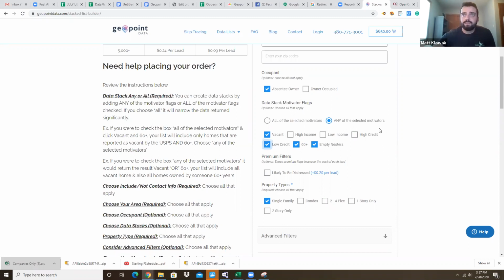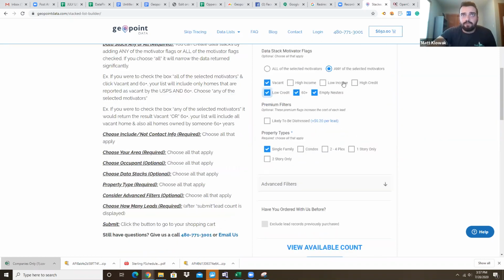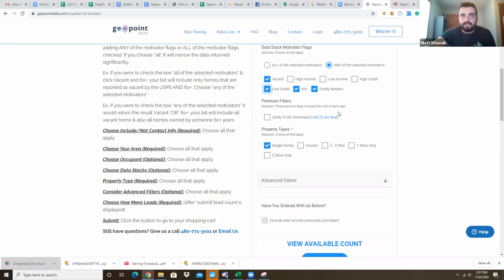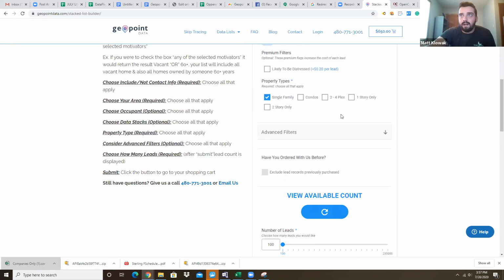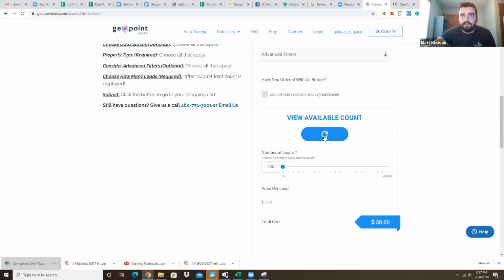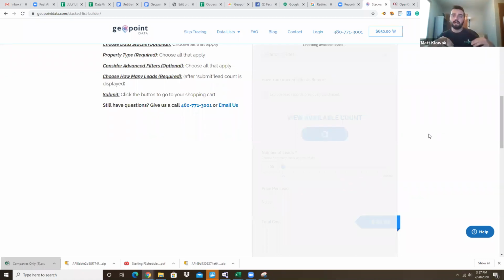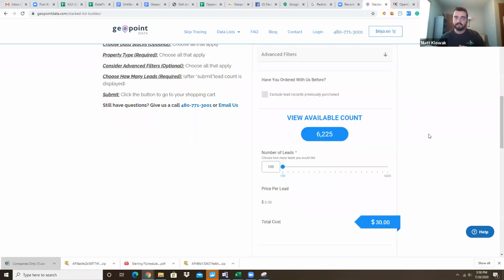And then this is all we're going to need. So that means that these are absentee owners in Phoenix who are flagged for either vacant, low credit, 60 plus, or empty nesters in a single family property. So what we're going to do is just view the available count, and it should be a little less than the 21,000, but we'll see what we're playing with. And then we can dig into the advanced filtering to further niche down this buffet style list.